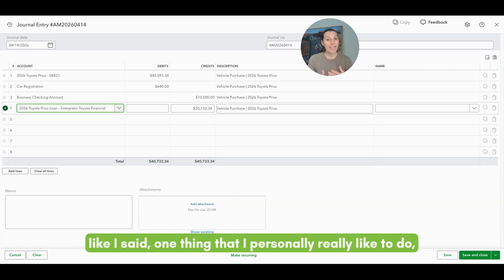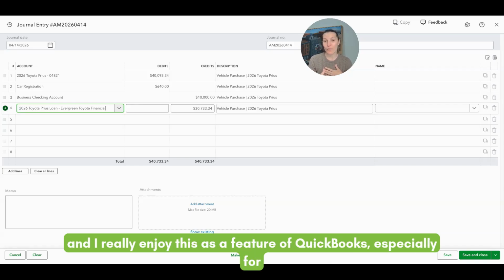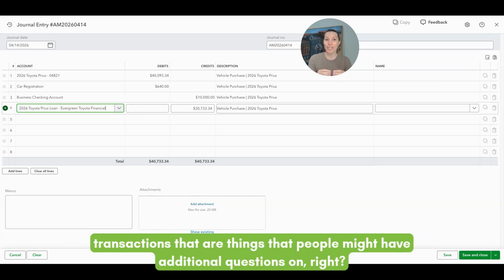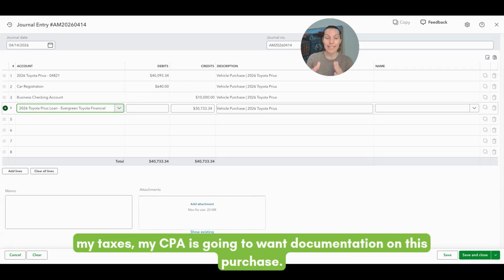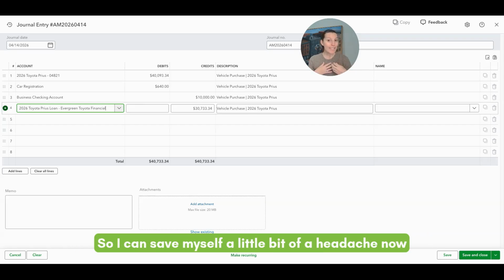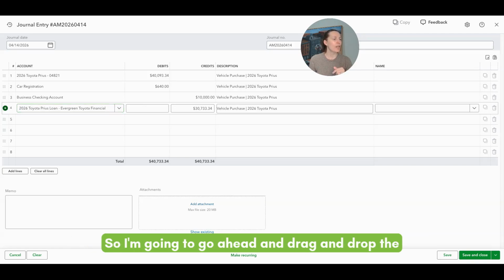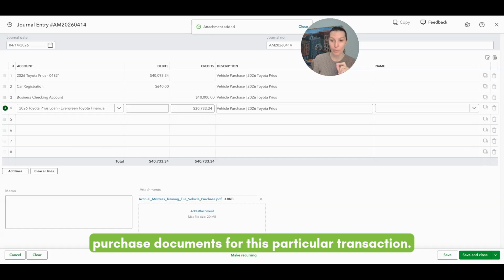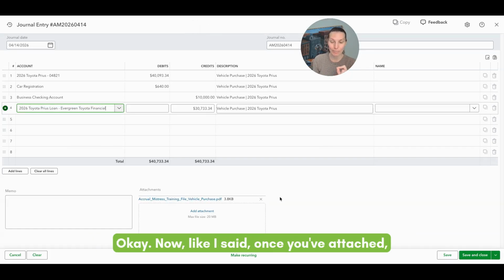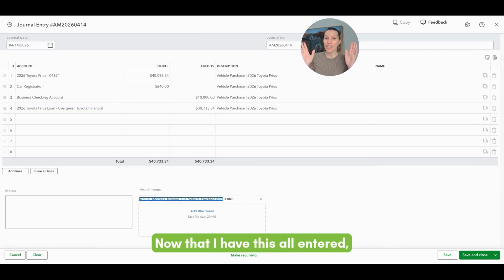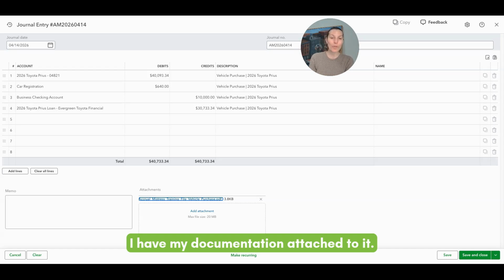Now, like I said, one thing that I personally really like to do, and I really enjoy this as a feature of QuickBooks, especially for transactions that people might have additional questions on, right? When I get to the end of the year and I'm filing my taxes, my CPA is going to want documentation on this purchase. So I can save myself a little bit of a headache now by simply attaching this documentation. So I'm going to drag and drop the purchase documents for this particular transaction. Okay. Now that I have this all entered, I have my documentation attached to it, I can go ahead and hit save and close.